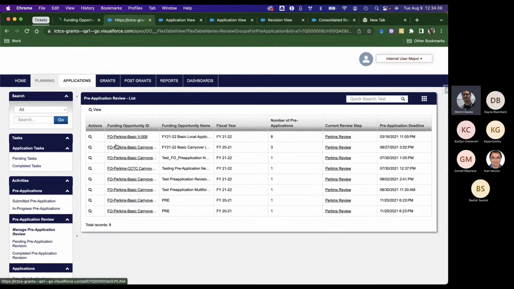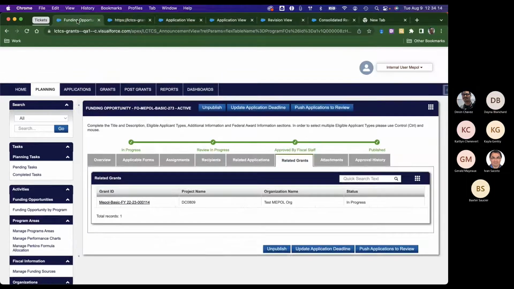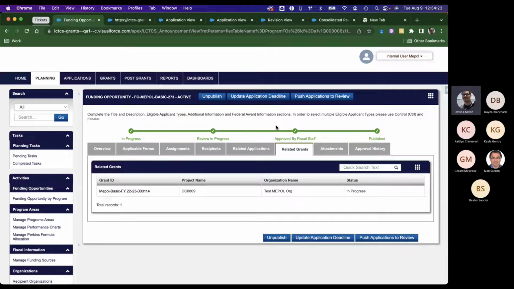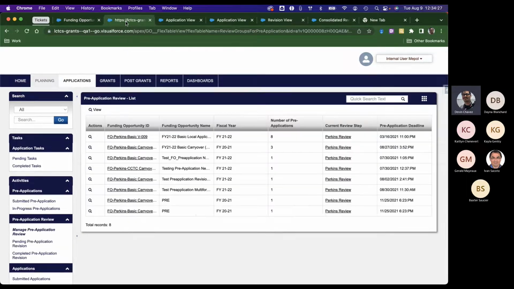So if I don't see my review listed here, I see a bunch of Perkins, but I don't see anything about MEPOL, right? Maybe I didn't push the applications to review. In this case, I probably didn't push the pre-applications to review. So these buttons here can help you throughout the system if you get lost or you don't see the full picture of it, right?